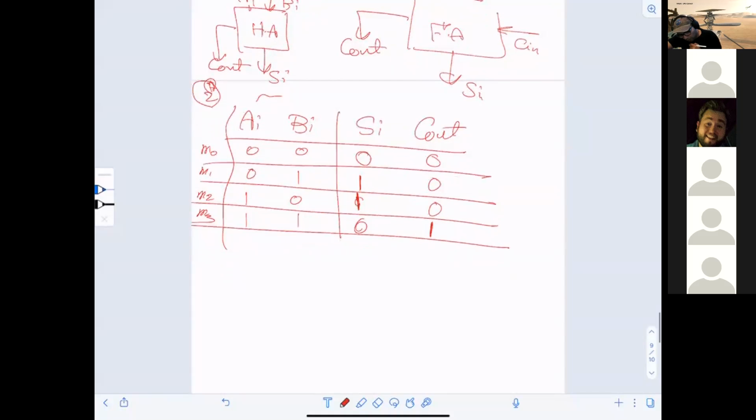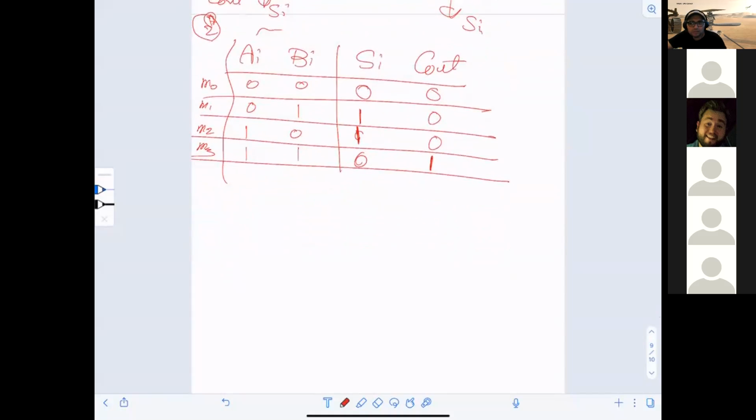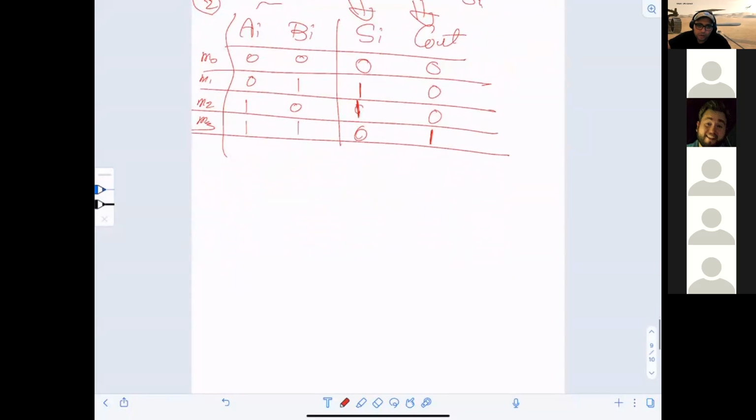Okay, anyway, now to build this circuit, we have to look into every single one, unless we're going to use a K-map for the optimization. But I don't think we need any optimization, right? Because this looks like what? XOR, right? And this is a traditional AND, right?